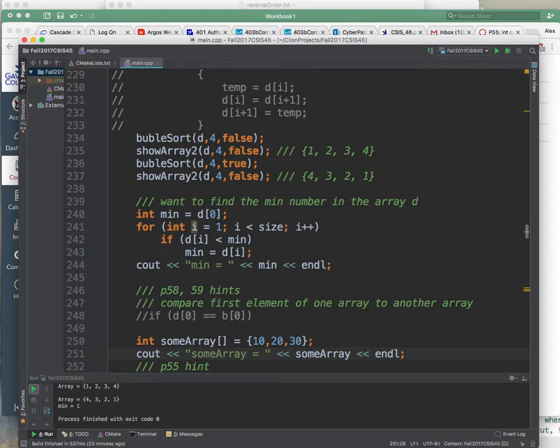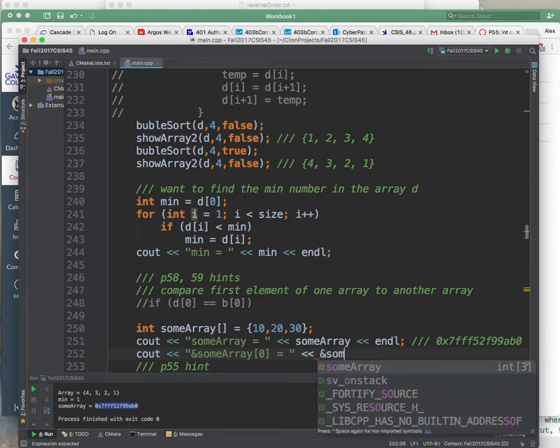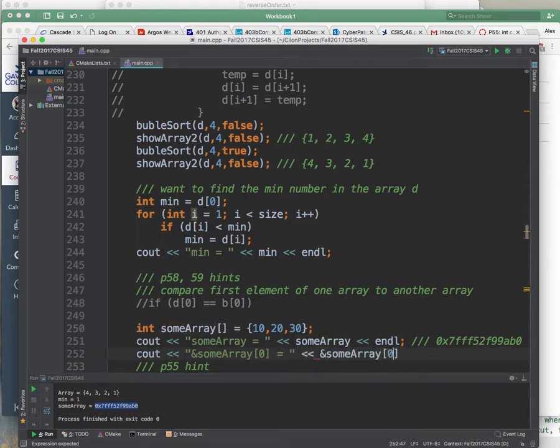Okay? So let's have a look at what this thing is equal to. Some array is equal to some variable, some memory address. Right? So what I'm looking at here is just some memory address. Now let me do this. I'm going to say cout ampersand sum array 0 equals, and then I'm going to do ampersand sum array 0, endl. And I'm going to do the rest of them too.